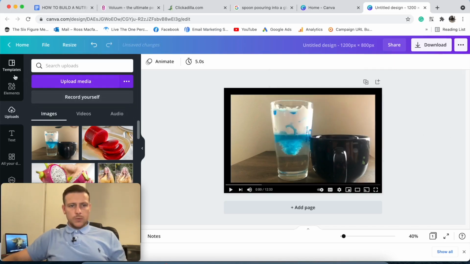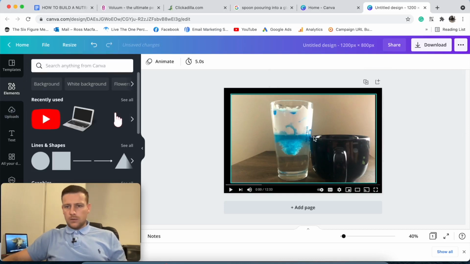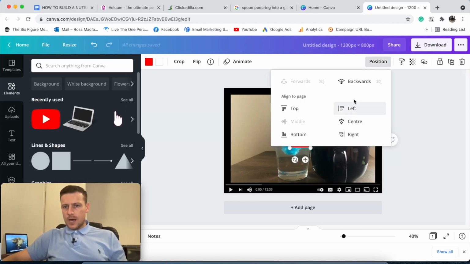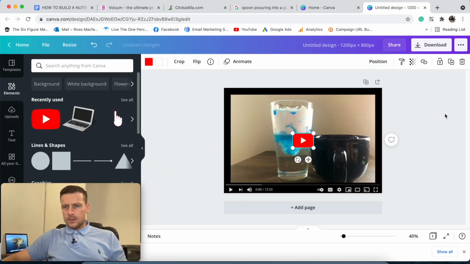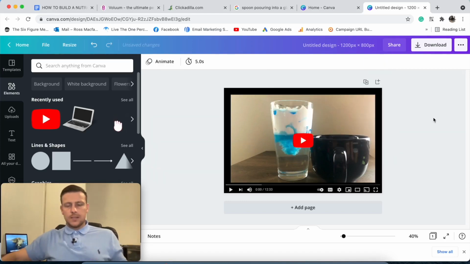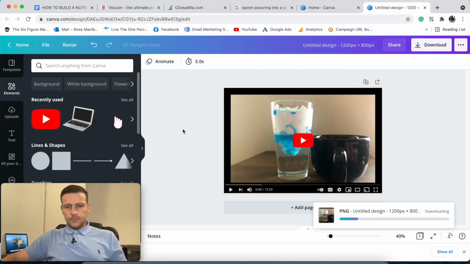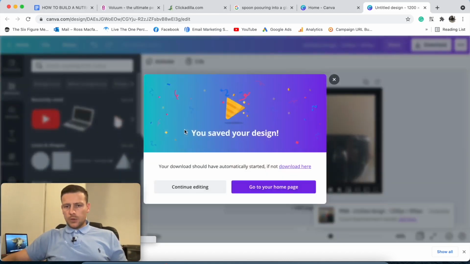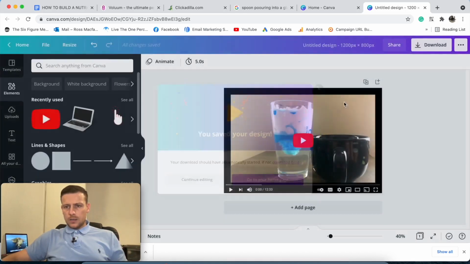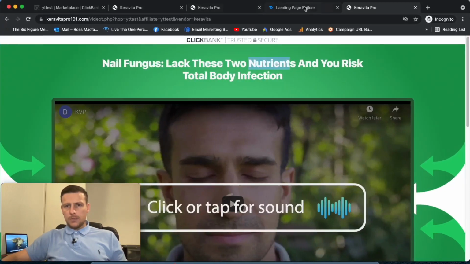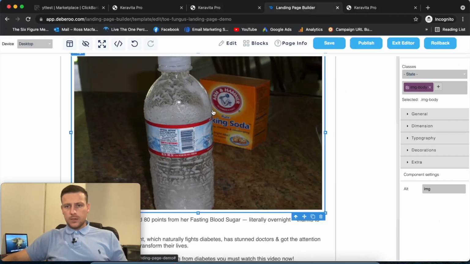Cool, and then I'm going to add in the old favourite YouTube play button. So of course it's suggesting to the audience that it is a video, which it is. So I'm going to download that. Download. And I'm going to close that. I'm going to go back to the landing page builder now, and then add that in. So I'm going to go back in here, back to my landing page builder. Select this.